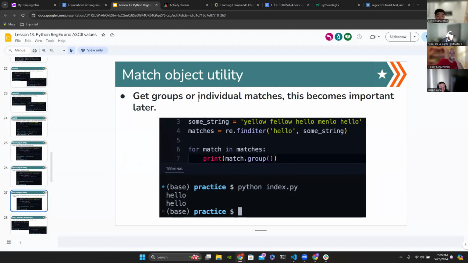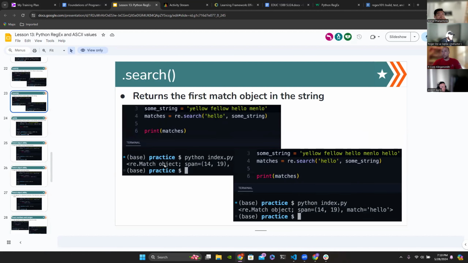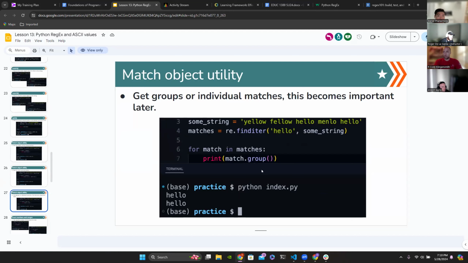Match object utility, get groups for individual matches. It'll be important later. I don't remember where later. But here we find every time that hello is iterated through our string, and as mentioned before, it's a list. And we use the dot group method, right? Because the way that it works is that it returns to you a group, and this is the group itself, right? This is how it looks. If you just want to grab the item within that group, you can use the dot group method, and it prints it out for you.